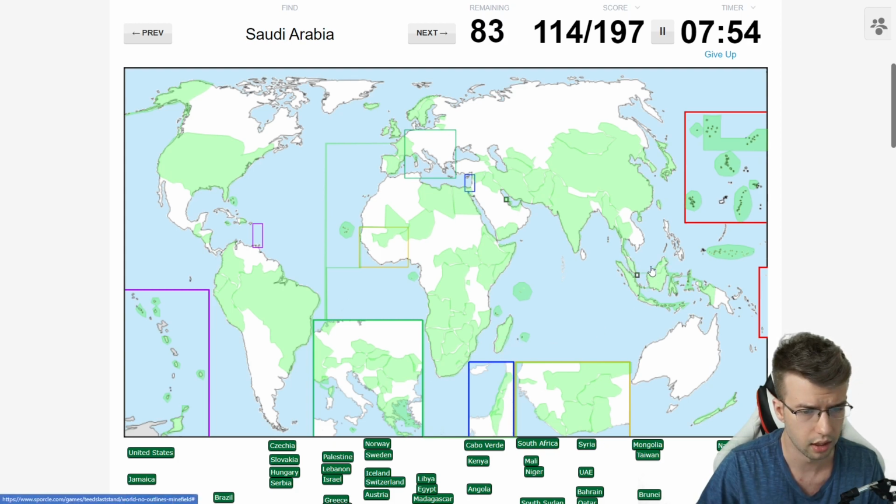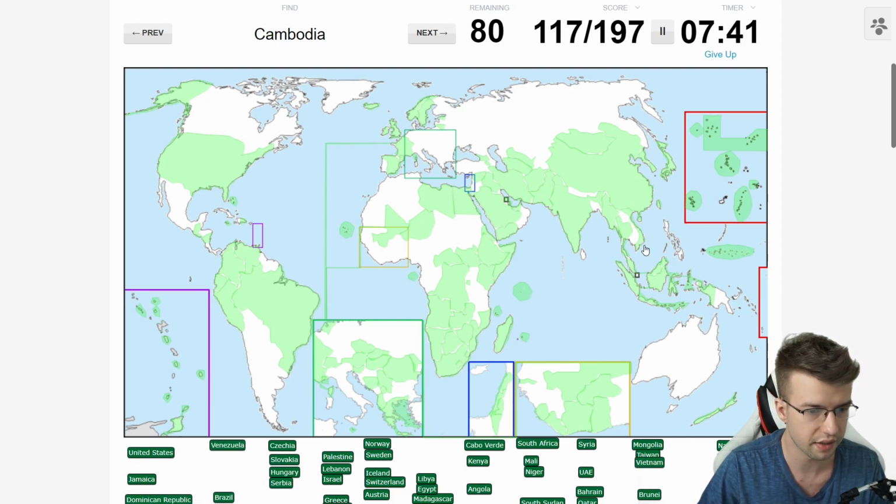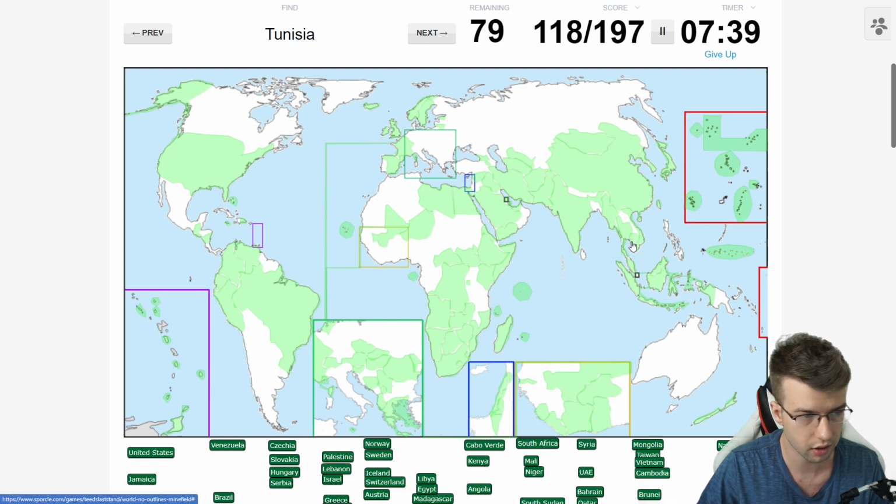Malaysia is the north of Borneo and this little peninsula. Saudi Arabia, it's just click the Middle East, basically. Venezuela is the north bit where this little bay is. Just click to the right. Vietnam is the coast in Southeast Asia. Cambodia is this part of coast.